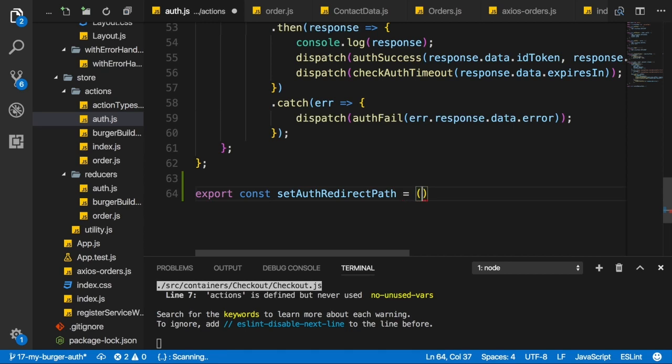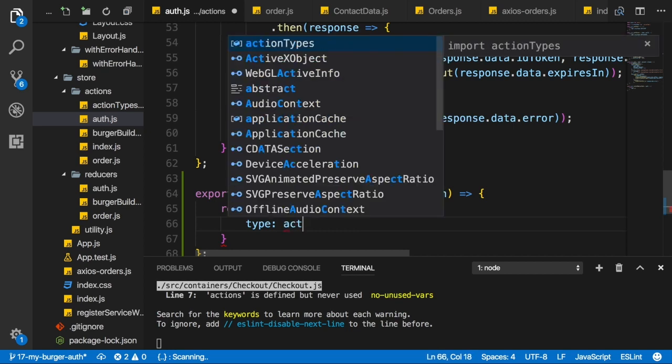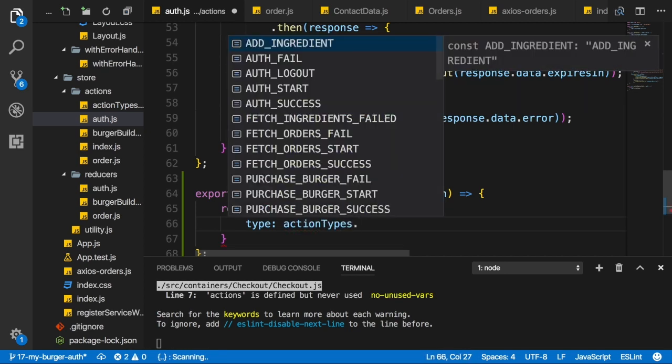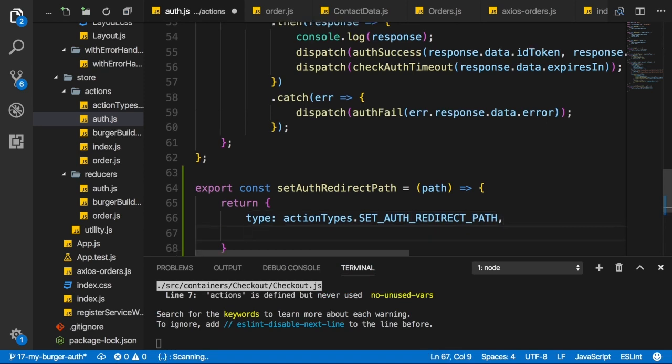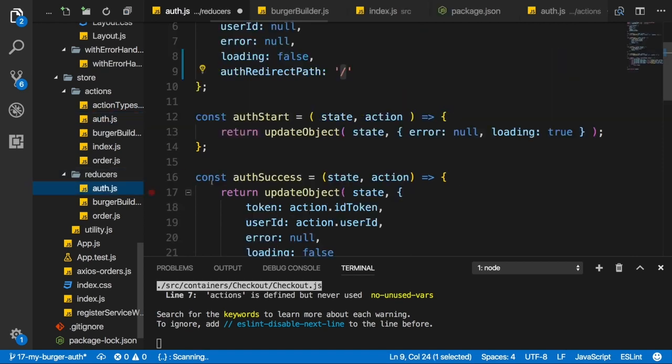It will receive an argument, the path we want to set, and then we want to return the action which should be dispatched here. Now that action should of course be of the type we just created. So the type is imported from action types, and there it's this set auth redirect path. And I'll pass a payload, another property on this object, the path property, which holds the path we receive as an argument. Let's handle this action in the auth reducer now.